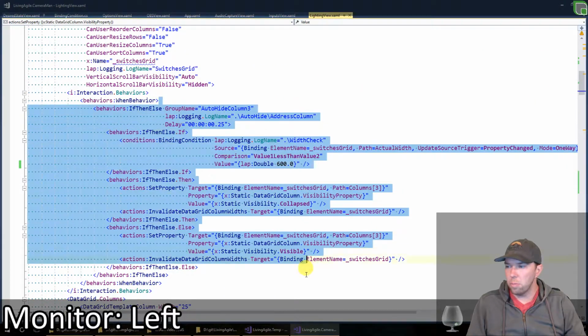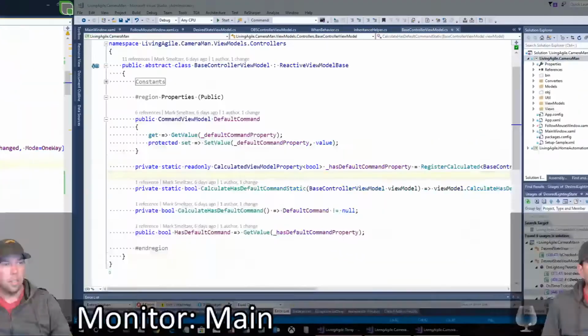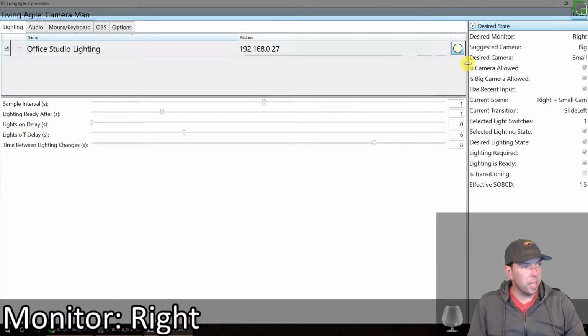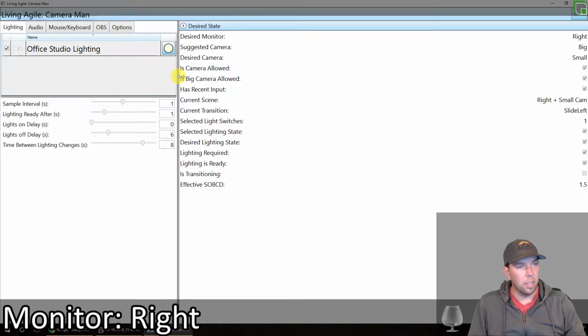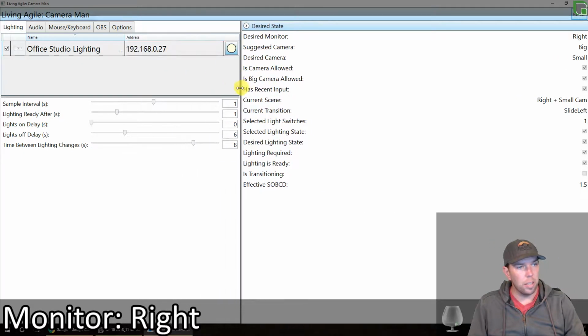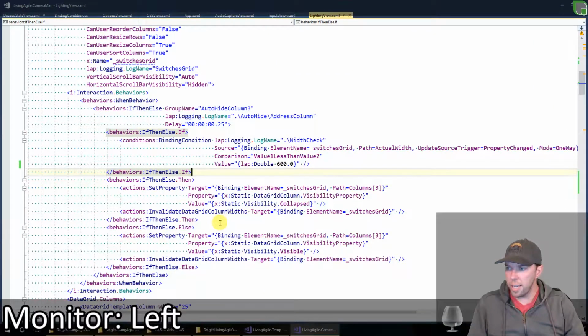I've got a little bit of logic here where when the column width goes below 600, I automatically hide a column, and I can see that happening here. When I bring this down, that column comes and goes away. And on the logic here, I've got that set up with a 1/4 second delay.